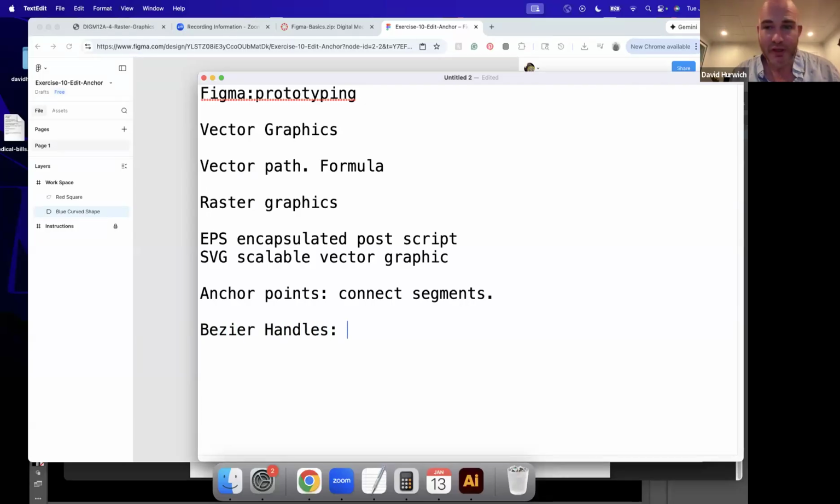Okay, if you're wondering why they're called Bezier, the concept of Bezier handles originated with an engineer whose name was Rene Bezier. He was a French engineer. And when you invent stuff, you get to name it after yourself. So it doesn't mean anything. It just happens to be the guy's last name.